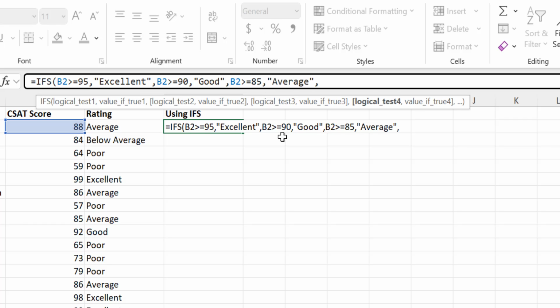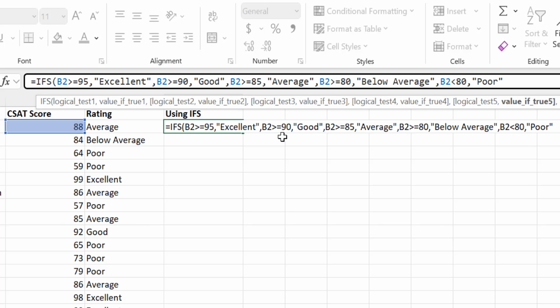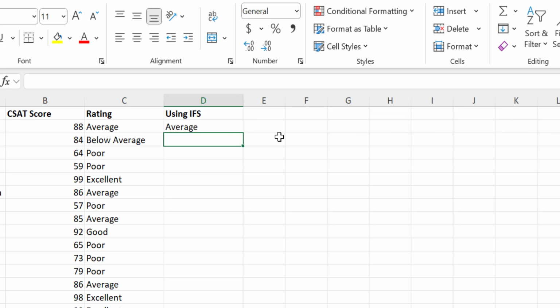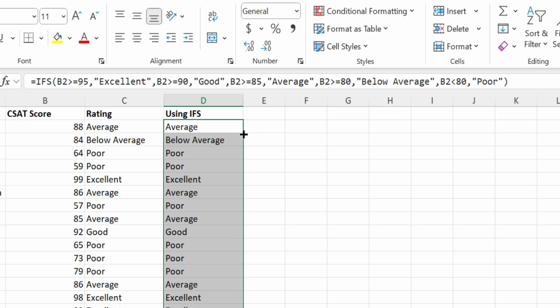And then if it's greater than or equal to 80, we want to return below average. And finally, if it's less than 80, we want to return poor. And that's pretty much it. No need for four closing parentheses here. Just one solitary closing parenthesis, and we're ready to lock our formula down. So now filling this down, we get the same results as four nested IF functions with a vastly more straightforward formula.